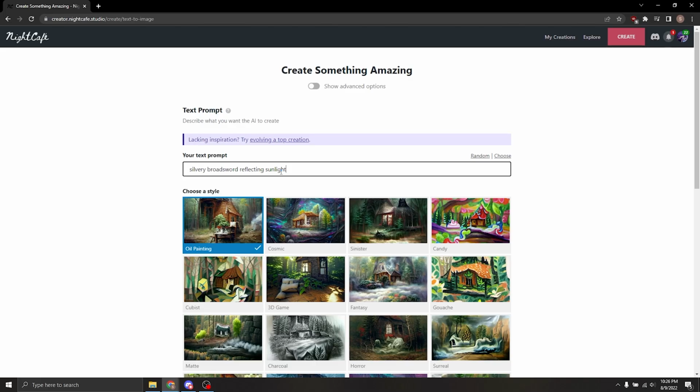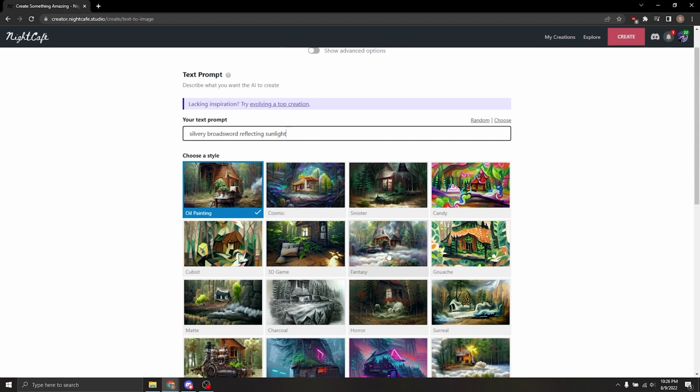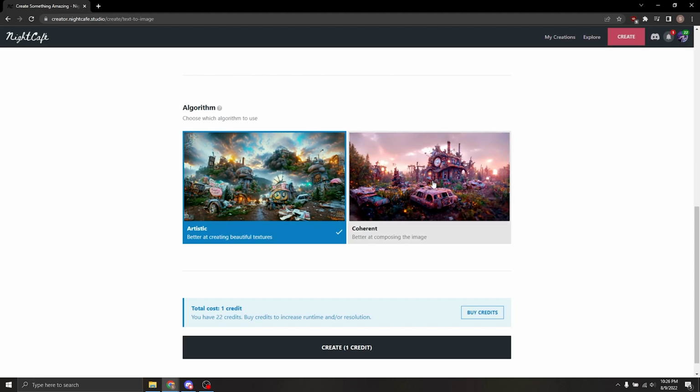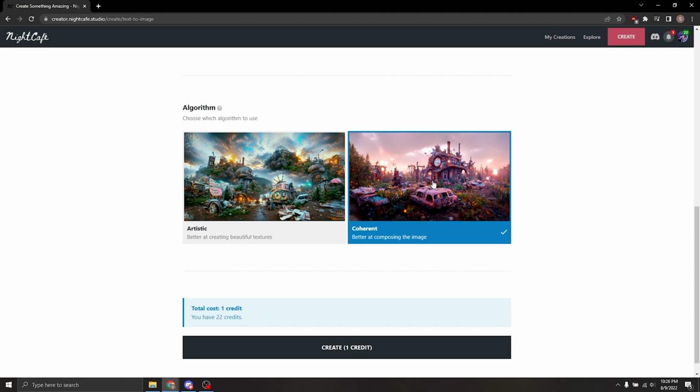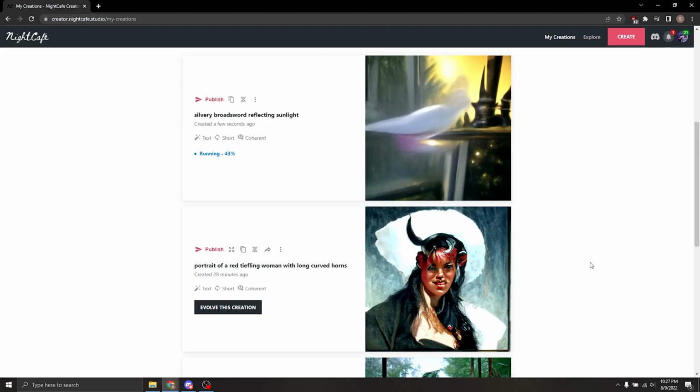So let's go ahead and move on to Nightcafe and see what it does with that same prompt. We're gonna paste in our prompt there. And I want to try a different sort of style here. I want to do fantasy because Dungeons and Dragons is a fantasy game, so it only makes sense, right? All right, once again, we're gonna do coherent and we're gonna create our image. All right, we've got our first glimpses of what this image is gonna be at 43%. Looks like a bird, a dove. I don't see a sword anywhere in this.